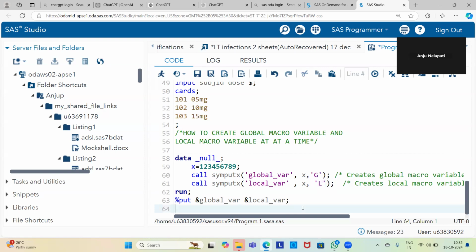How to create global macro variables and local macro variables at a time, using either a data set or a variable? We have to use the CALL SYMPUTX function. It by default creates only global macro variables. That's why we have to create local macro variables by using capital L with quotation.